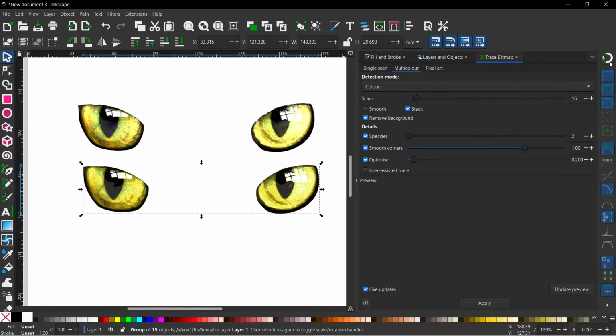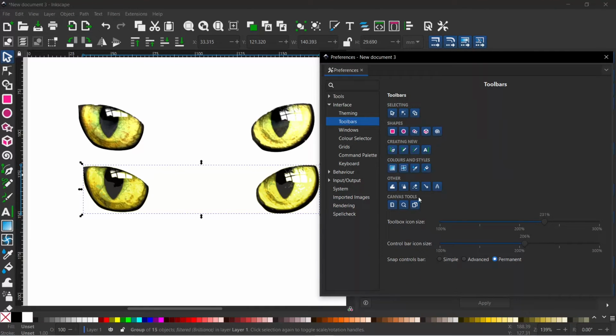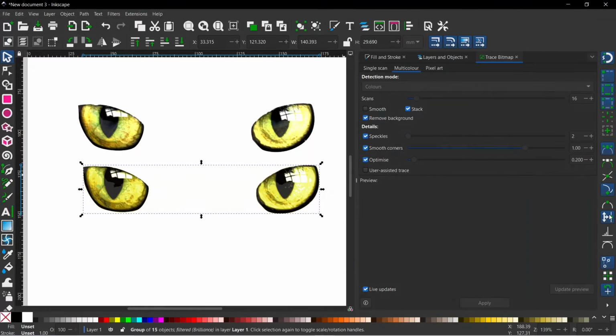To do that, I'm going to turn on my snapping on the right hand side. If you don't have your snapping set up like this and you want it set up like this, we can come into preferences and come down to interface. We're going to click on the triangle in front. Down here we want toolbars, and at the bottom we've got a selection of different snapping control options. We can have simple, advanced, and permanent. If we click on permanent, that gives us our permanent snapping bar down the right hand side, which is how I prefer it.